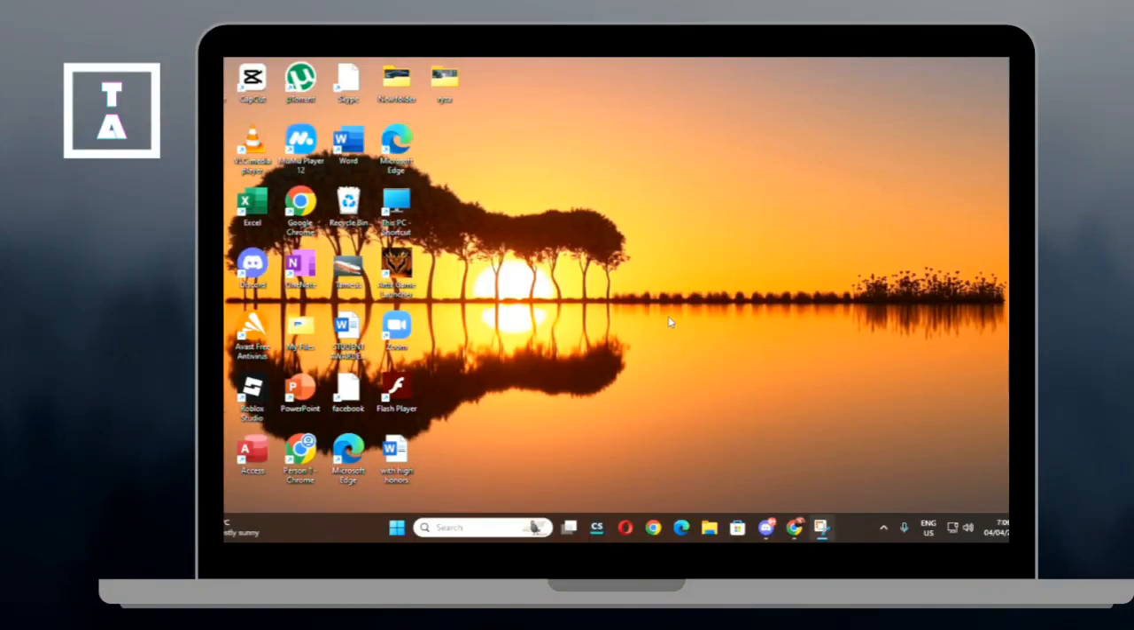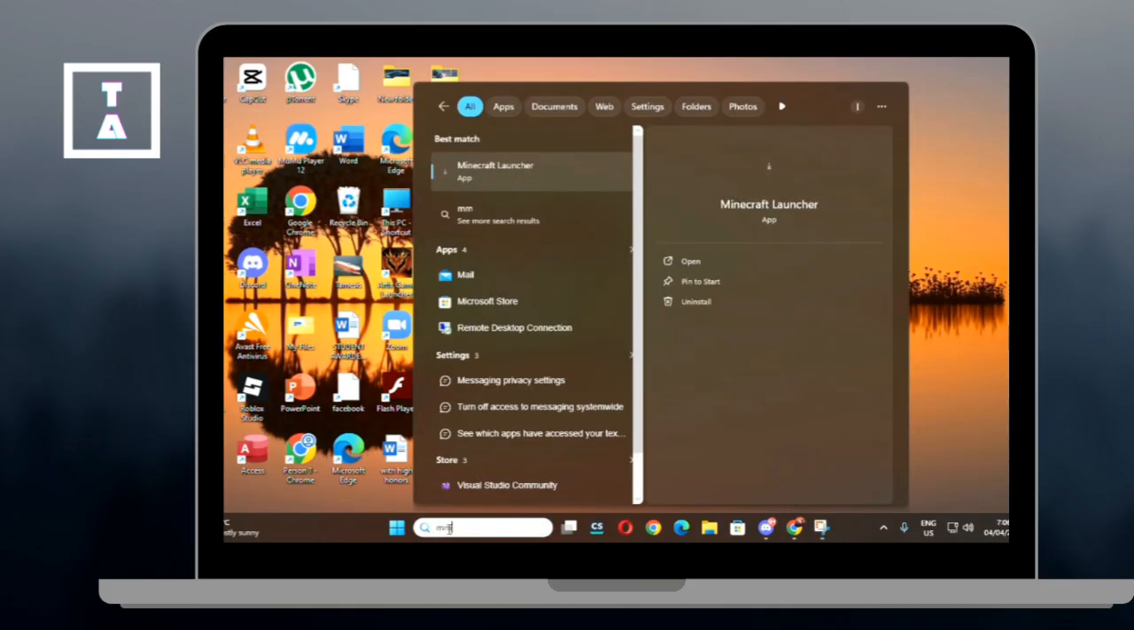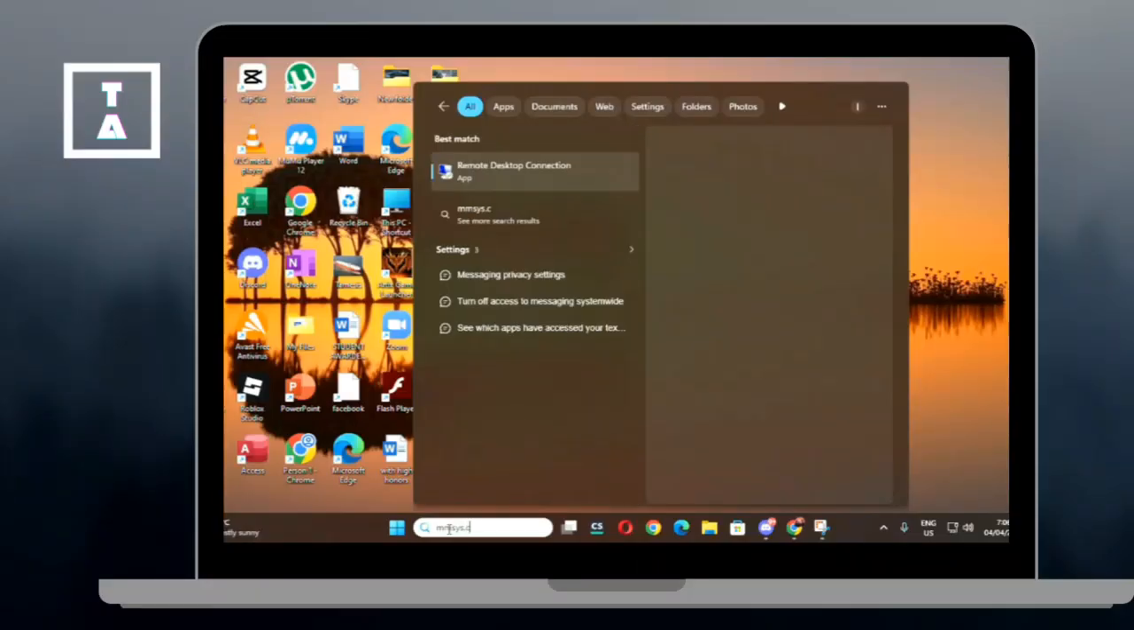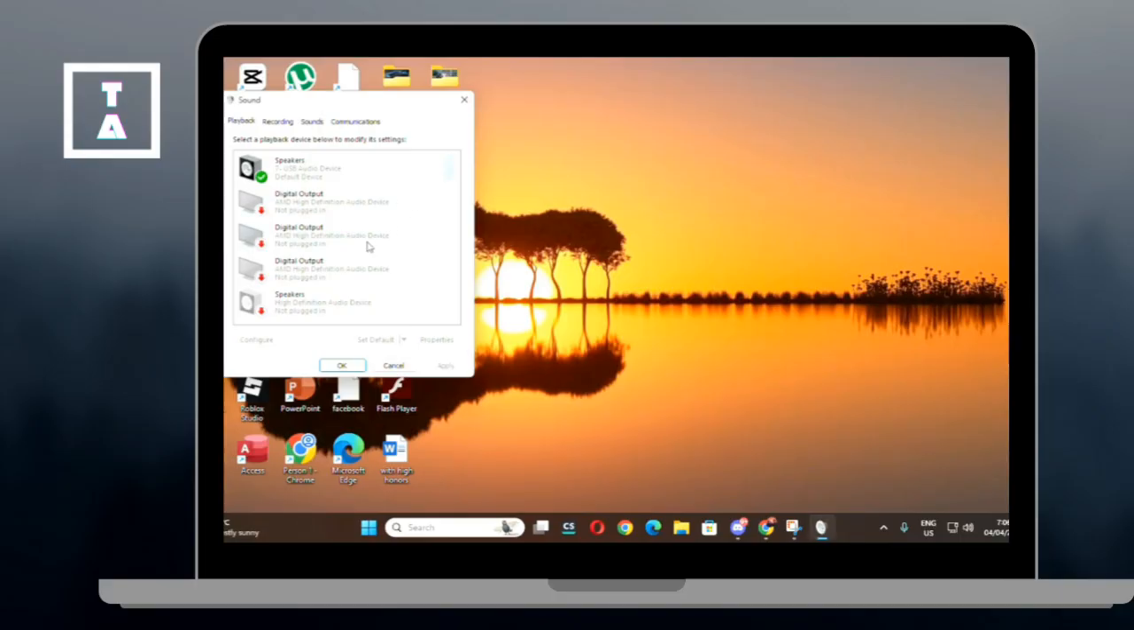Hey everyone, in this video I'll show you how to fix Bluetooth audio stuttering in Windows 11 and 10. Let's get started. First, click on the search bar and type mmsys.cpl, then open it. This will bring up the sound setting window.